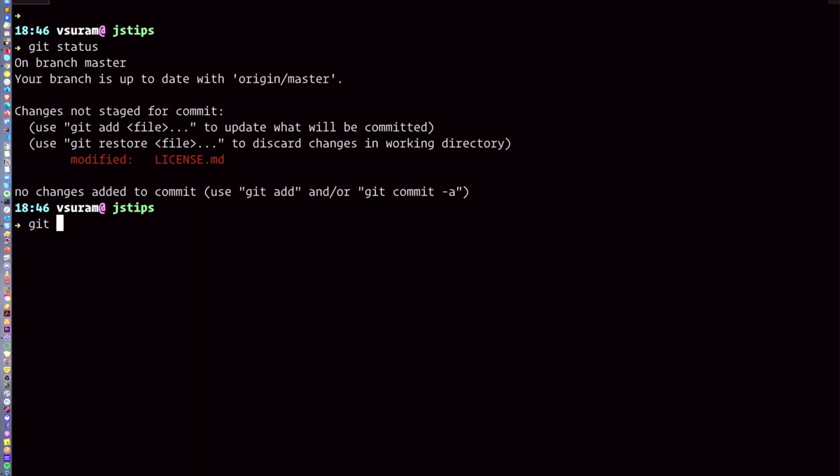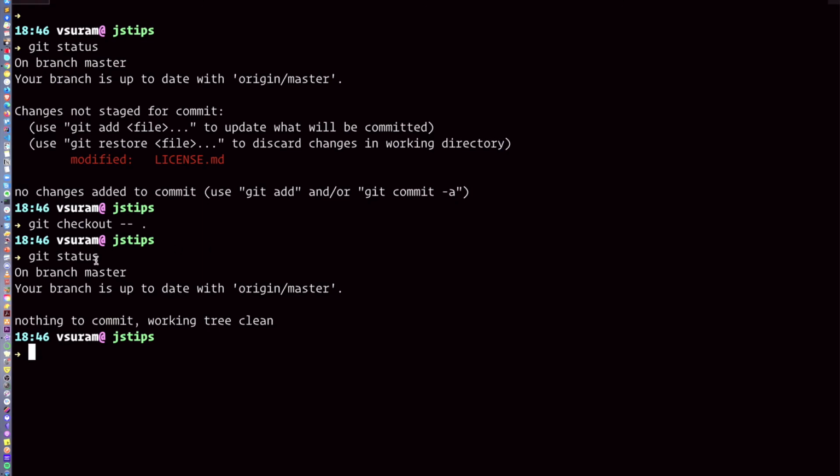So for this, what we can do is git checkout hyphen hyphen and the directory path. This will reset all the modified files in this repo. So I hit enter, and if you look at the status of the repo, it's clean. All the changes are gone, cleared.